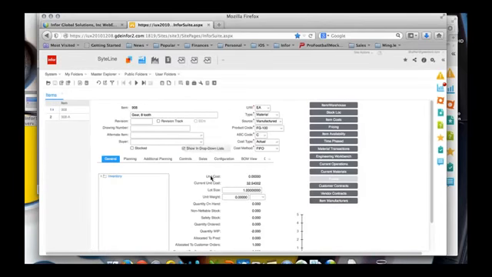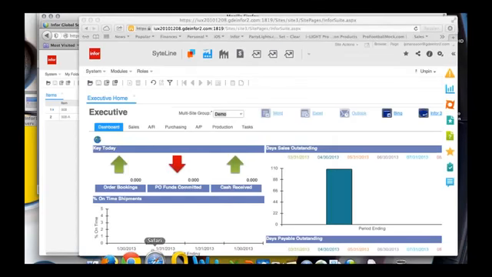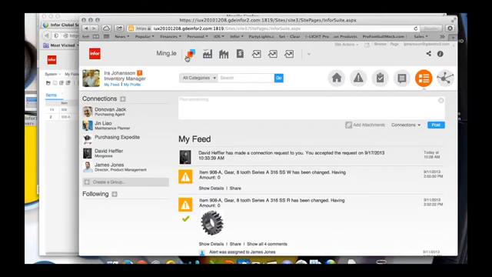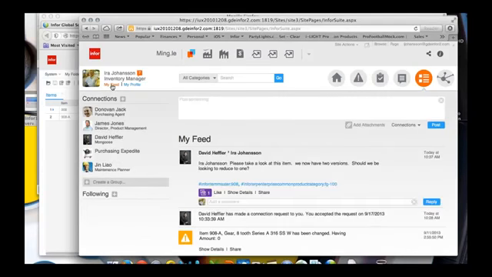So what happened was, if I go back to my Safari version, and I go back to Mingle, and I'll just do a quick refresh, you can see that David Heffler sent a feed to Ira Johansson. Please take a look at this item. We now have 2 versions. Should we be looking to reduce into 1? The hashtags are there for you, but more importantly, this purple link is here.